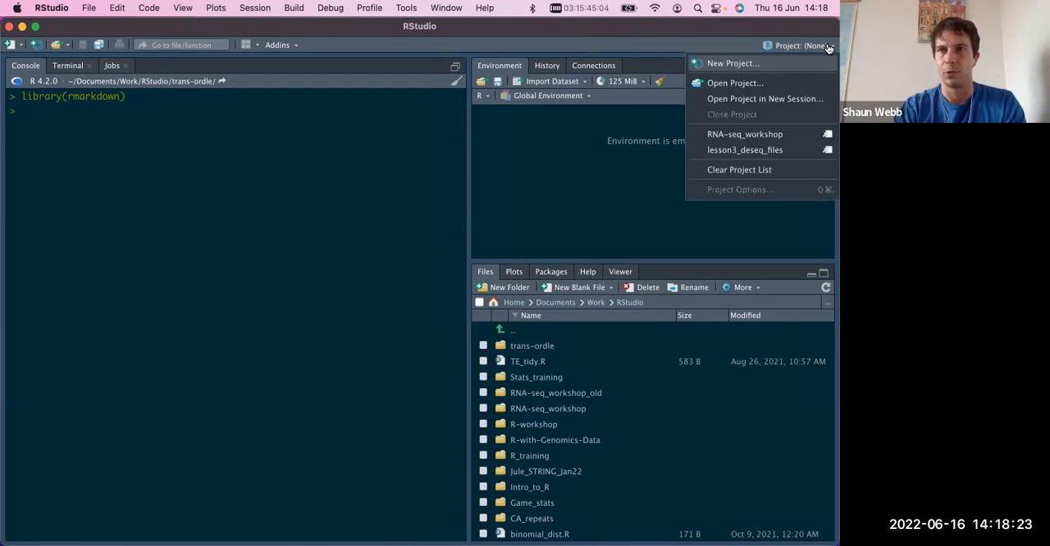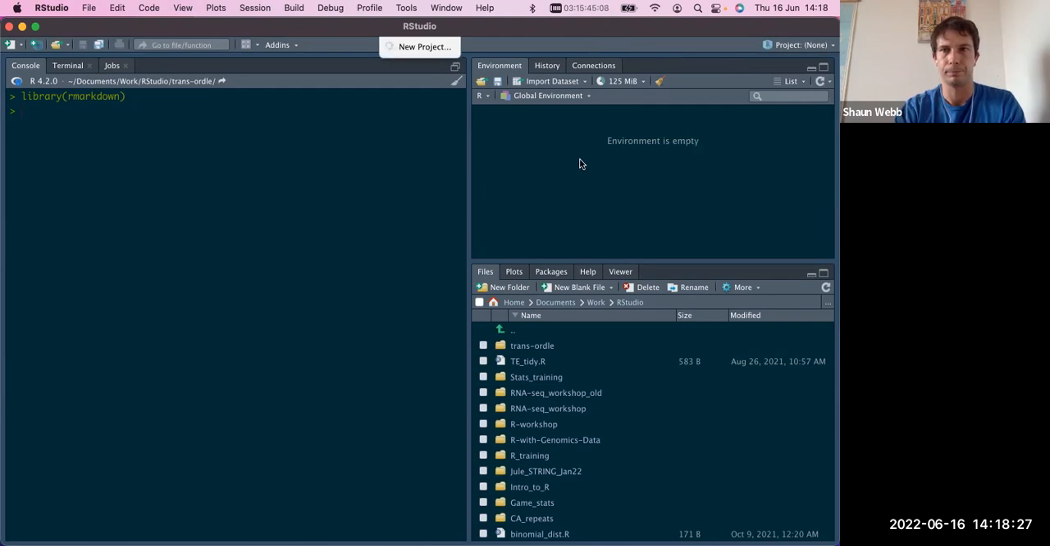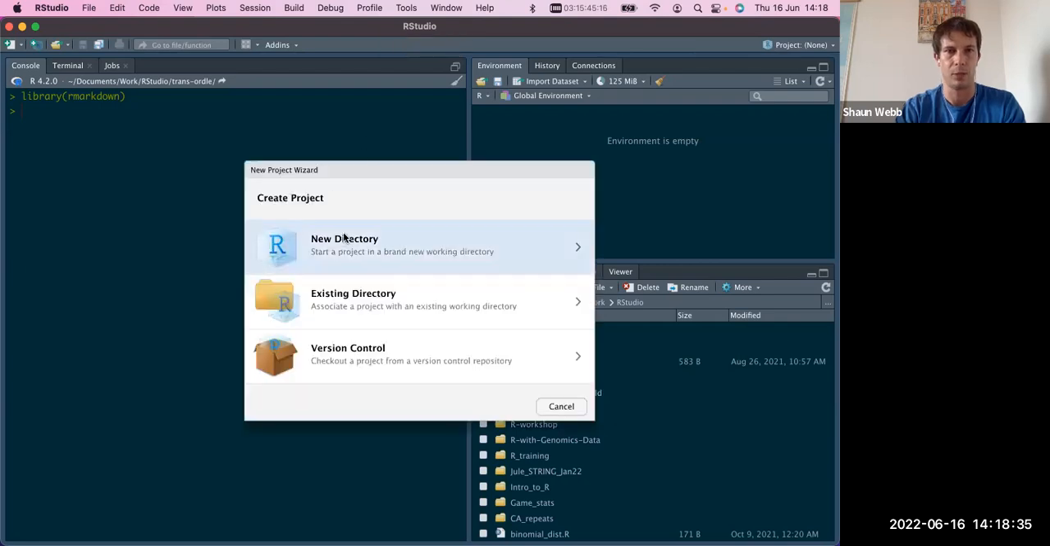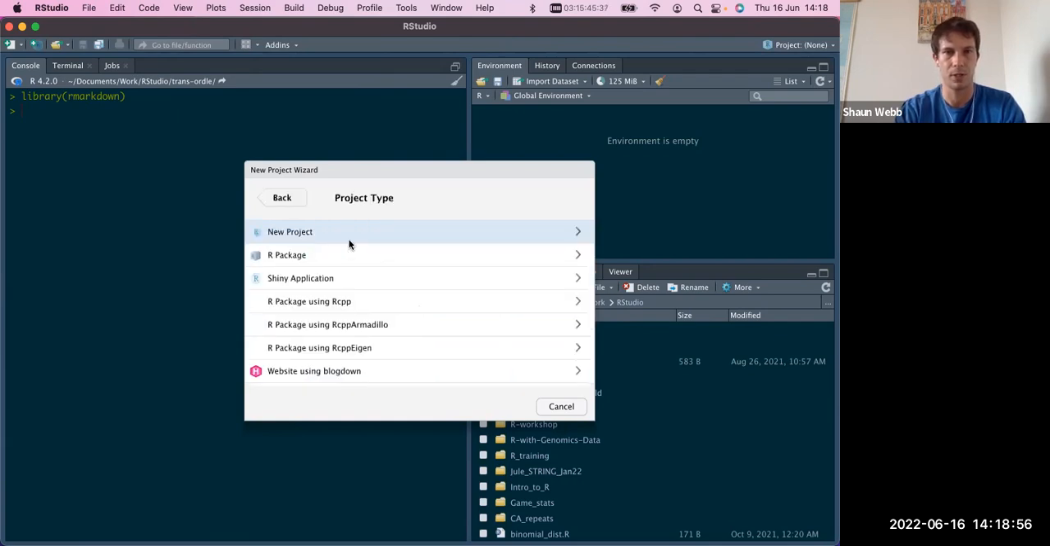So from my project dropdown, I'm now going to create a new project. And we basically get three options here. So I can create from a new directory, I can associate an existing directory with a new project, or version control. This is where I can check a project out from an online repository like GitHub. Probably for most of you, you will start by creating projects within RStudio. So we're going to start here.